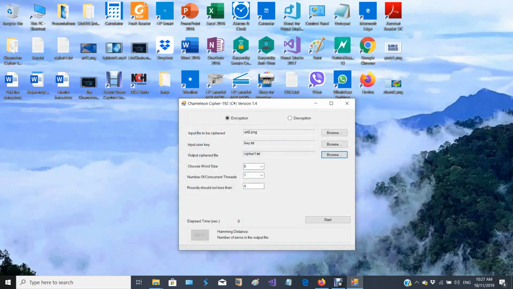And if we look here, the default value of the word size is 8 bits, but you can increase it to 32 bits if you want to. The default number of concurrent threads is 1, but you can increase it to 16 depending on your machine. The minimum number of rounds is 4, but the actual number of rounds will be selected by the cipher itself.